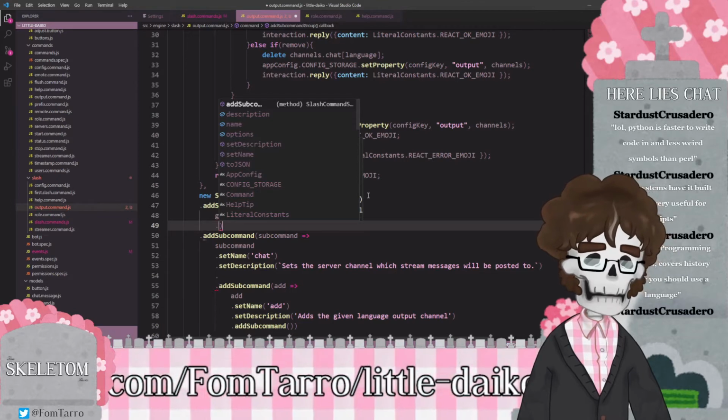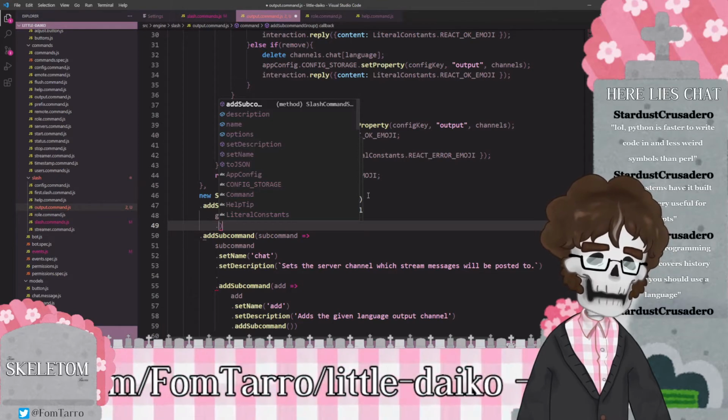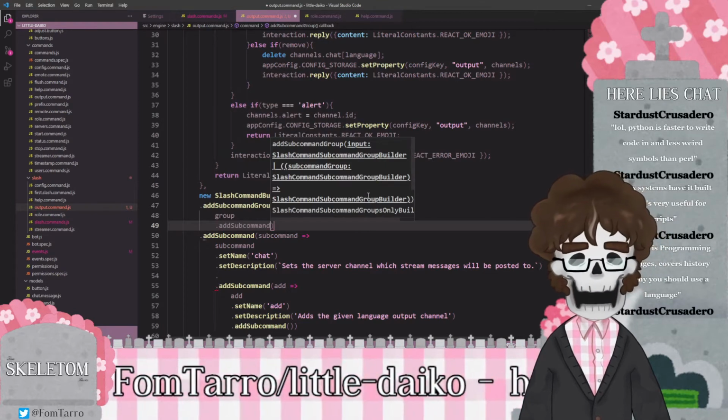Python is faster to write code in and less weird symbols than Perl. Alright, fair enough.